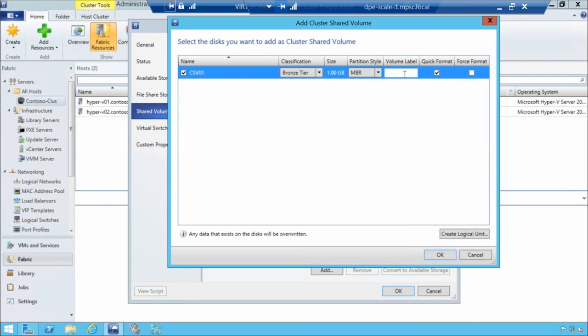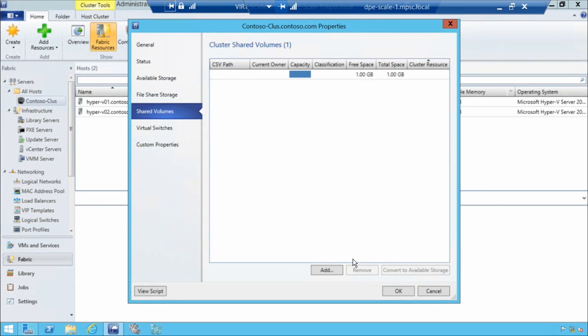We're going to quick format this. We'll give this a name. You want to force it as well. Let's force it as well. Why not? Click OK. So that's the LUN that we created earlier as well. That is. And so we now have access, and we've created a cluster shared volume.